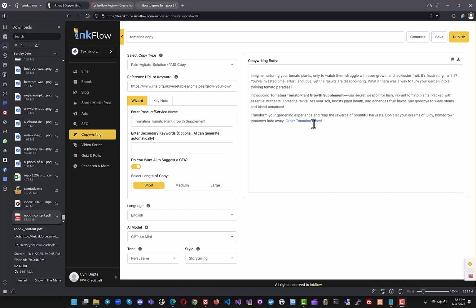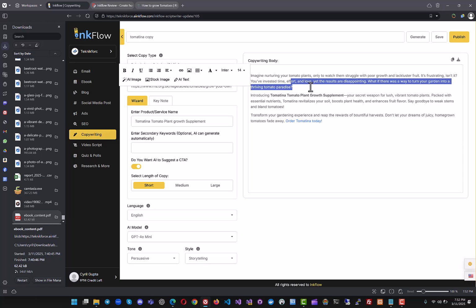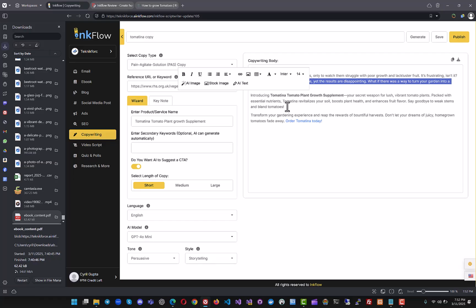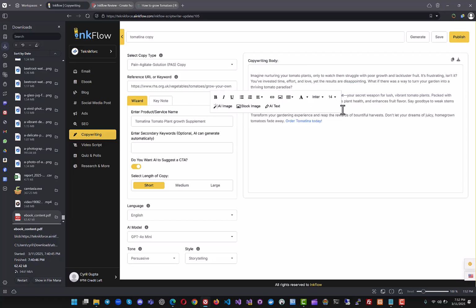Now check this out. Imagine nurturing your tomato plant only to watch them struggle with poor growth and lackluster fruit. It's frustrating, isn't it? So the pain is highlighted here. And then there is agitation. You've invested time, effort, and love. That is, agitate. And then finally the solution. So it did follow the script.